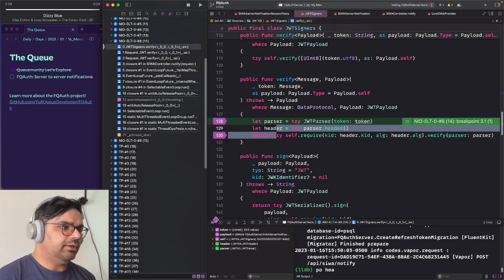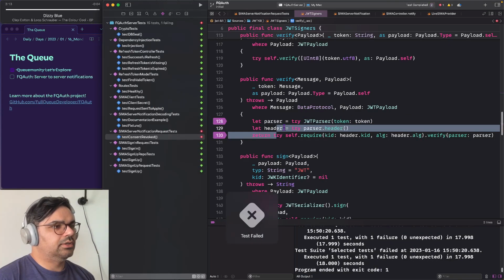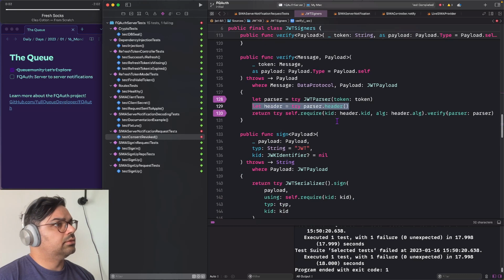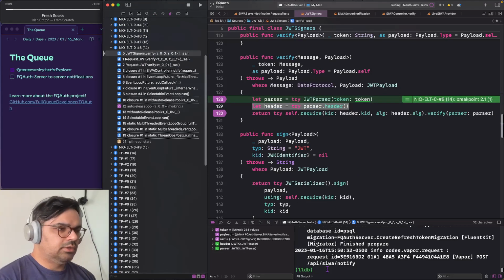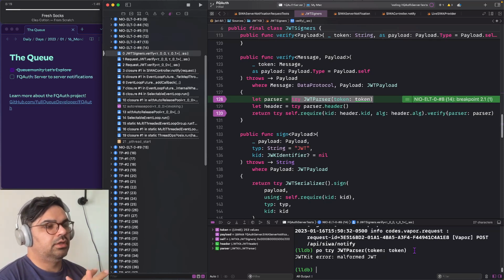And let's scoot ahead two lines to, oh, don't fail me now. Wasn't able to get that header. Okay, let's run the test again. Stopping here. Okay, cool. Malformed JWT. What is so malformed about it?